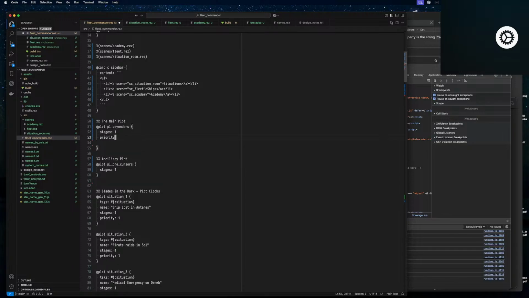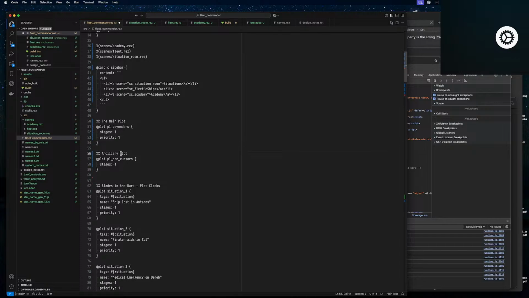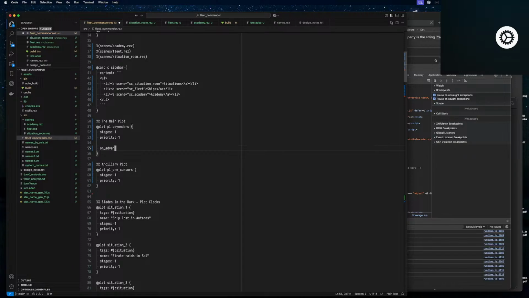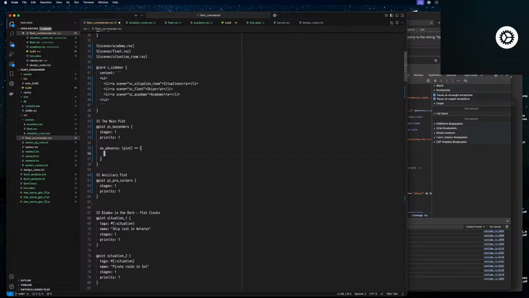They require this. I should maybe go back and take those requirements out. I'm not entirely sure. So we have this notion that we've got a couple of plots going on here, and the plots can have multiple stages, and we can have an on-advance handler, which responds to plot.advance. And that allows us to link stuff together.